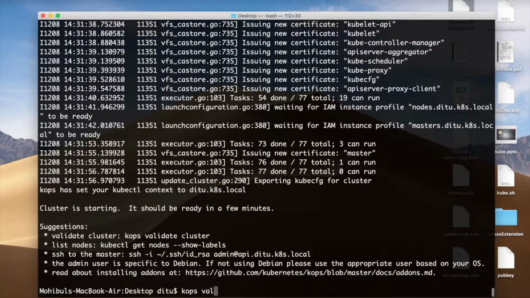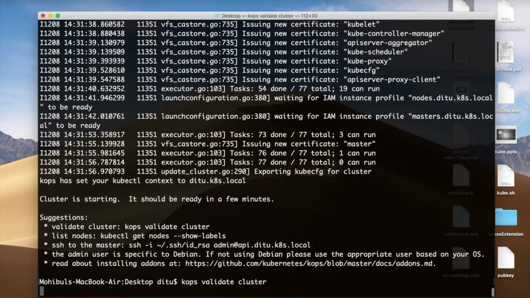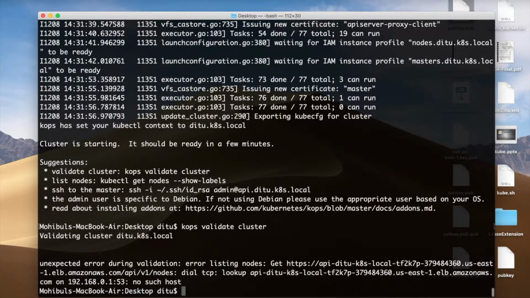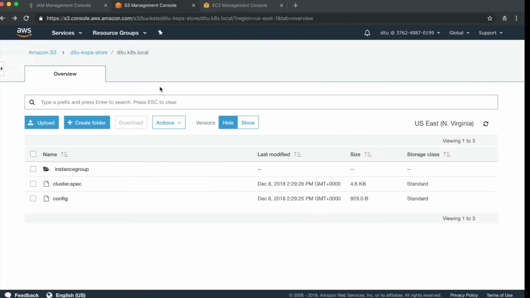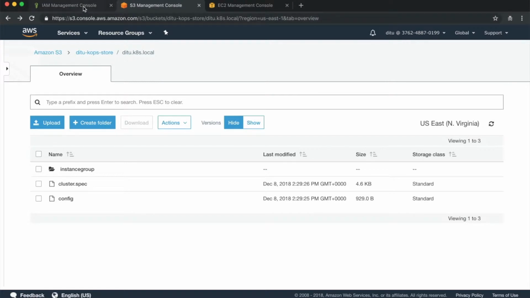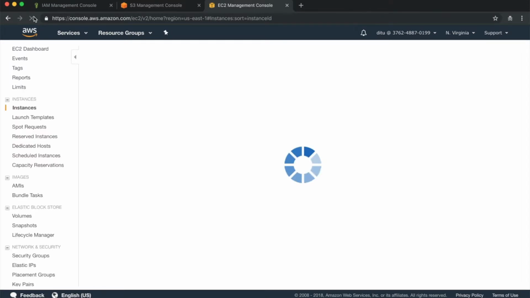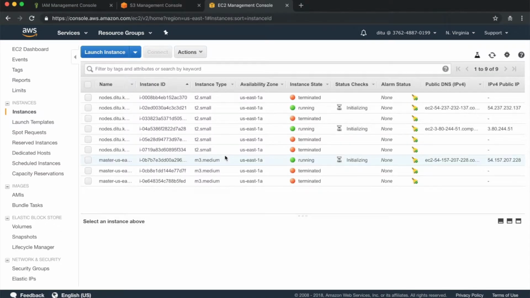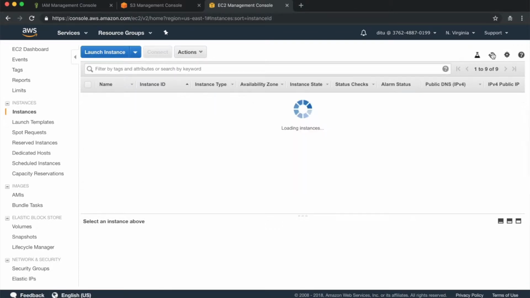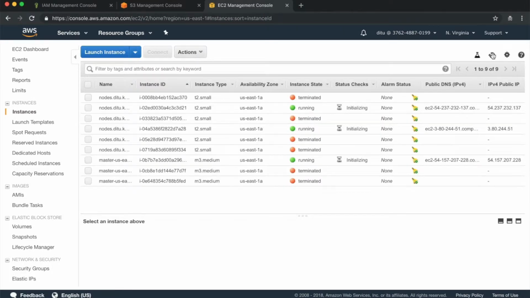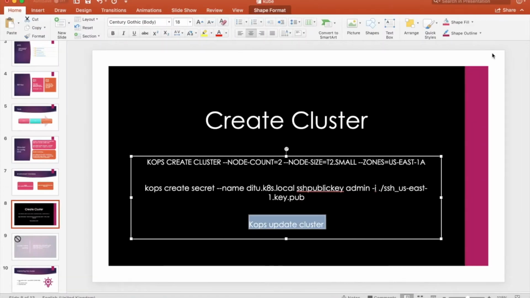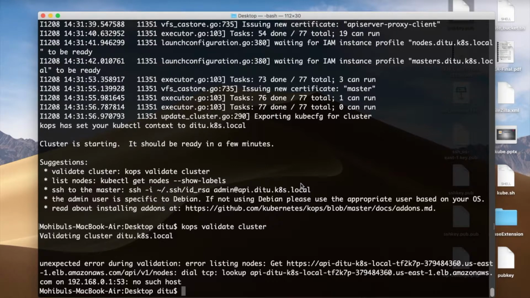So kops validate. If you try to validate, it will say unexpected error during validation because your instances are still being created. Let me just go ahead and refresh it. Okay, so even though it says it's running, it's still initializing, as you can see. So once that's done, we should get some response saying, yeah, your cluster is actually ready.